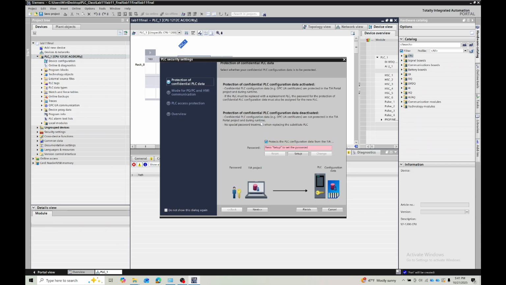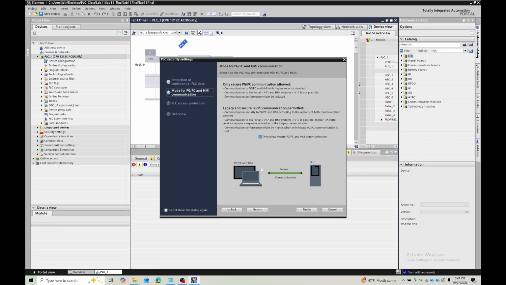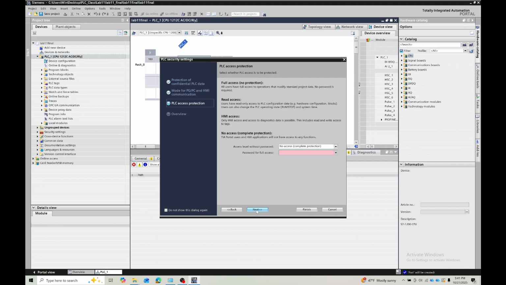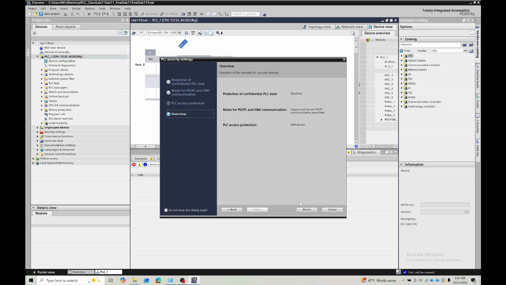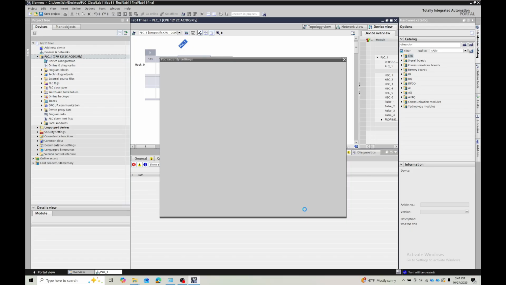This part is important, the security settings. Just make sure, because you are using the HMI, that you get rid of these protection checkboxes, and here also get rid of this checkbox. Otherwise you could have a hard time loading the code to the HMI. So you go next, and here it is important to make sure you have HMI access. Then you go to the next and also finish.